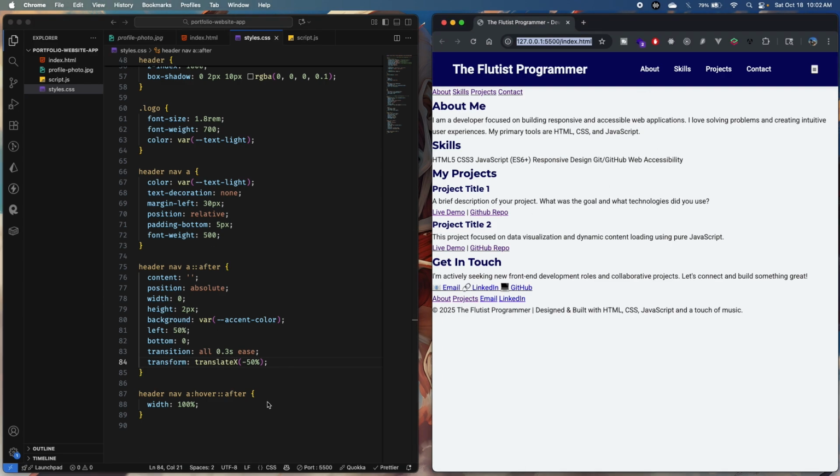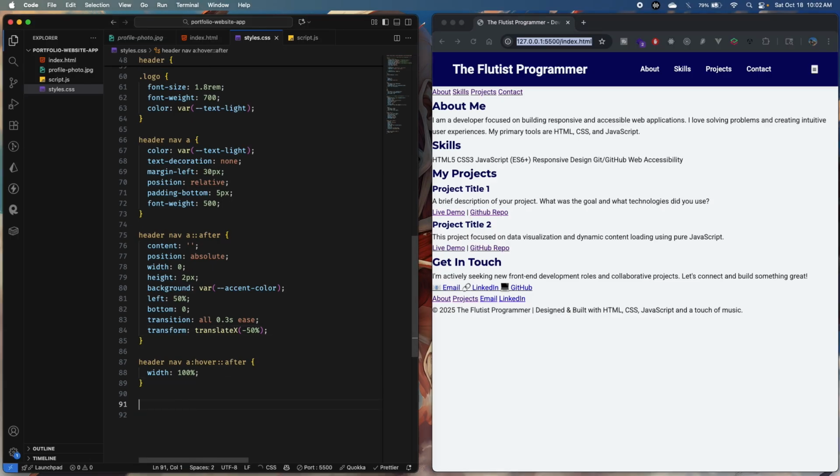Good. So for the menu button, let's put here menu button. I want it to be display none.